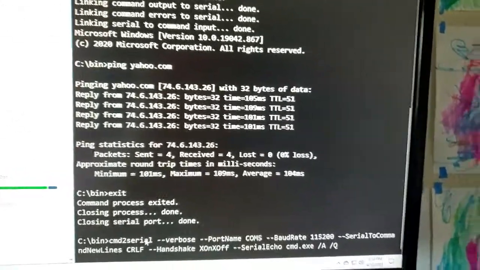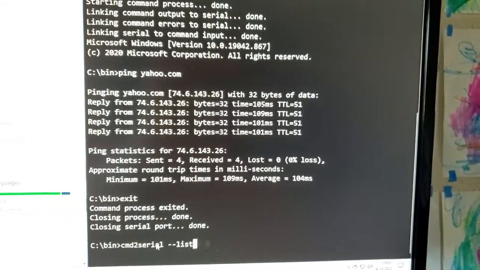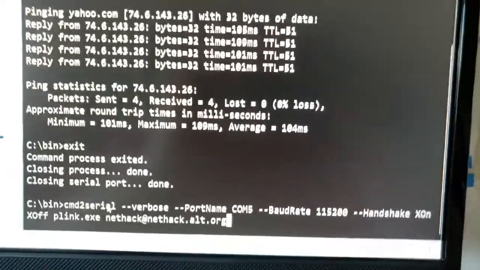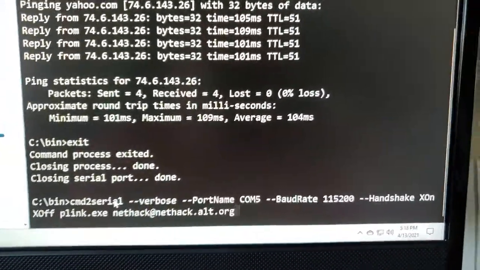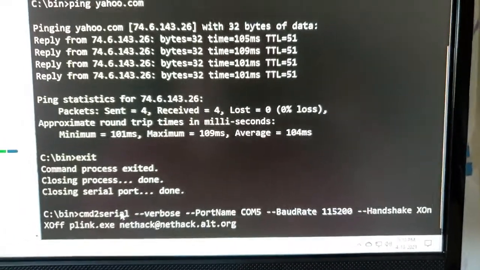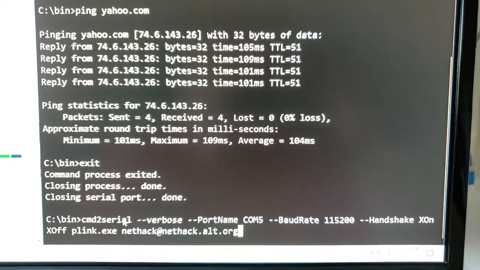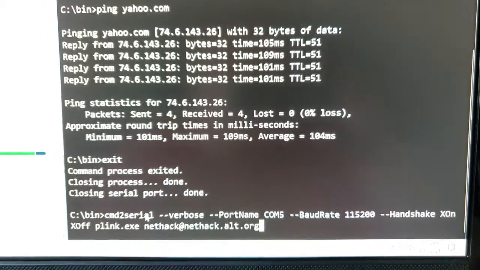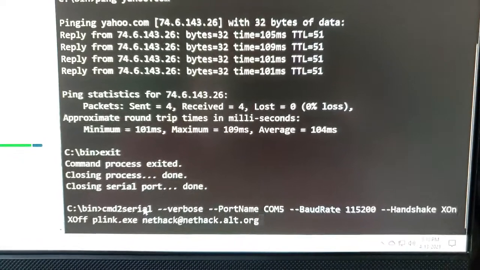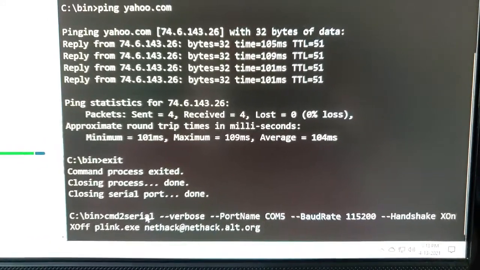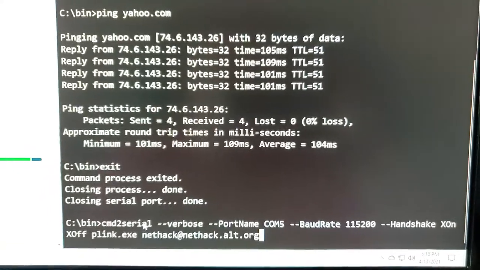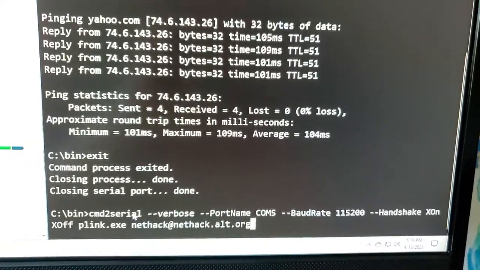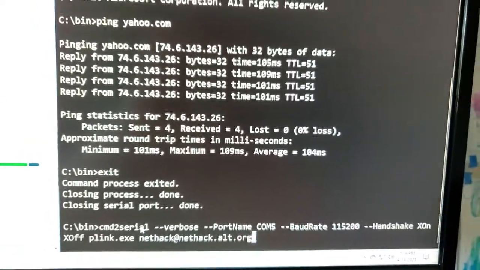But now what I'm going to do is a different command. Again I have verbose, COM5, same baud rate, same handshake. I'm not going to do serial echo, and I'm not going to do any conversion of the new line characters. This time I'm just going to call plink.exe, which is basically the command line version of PuTTY. It's one of the tools that comes with PuTTY for doing SSH or telnet connections. And you can see I've typed in a host, nethack at nethack.alt.org.